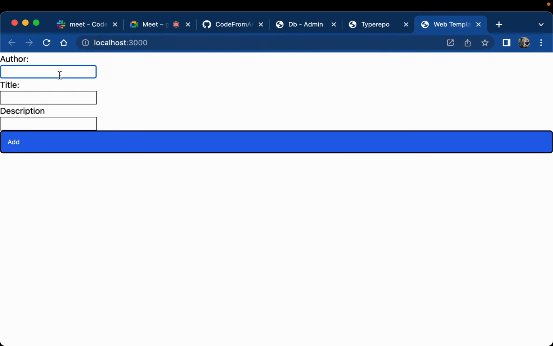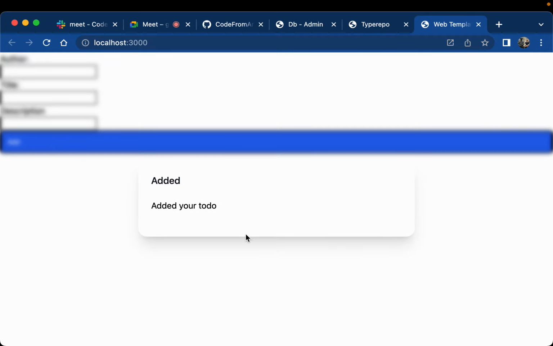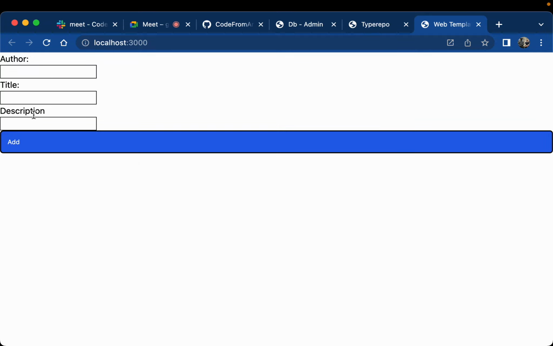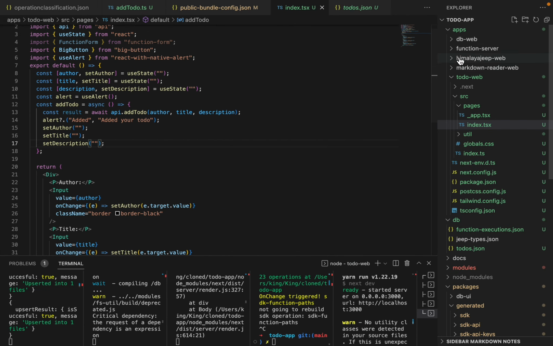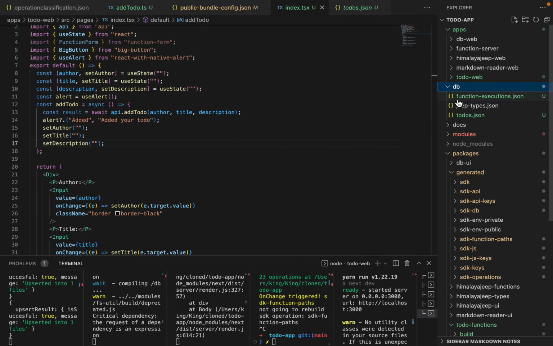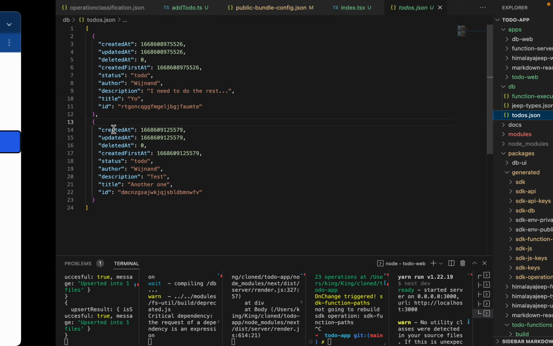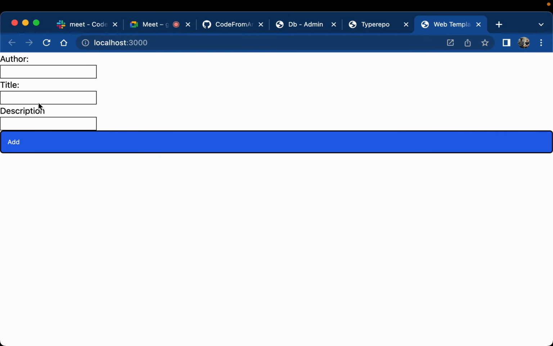All right, so now let's try it again. And you say edit your to-do. Okay, great, and the form is empty. And it will be in the database, of course. Boom. So that's the first step.